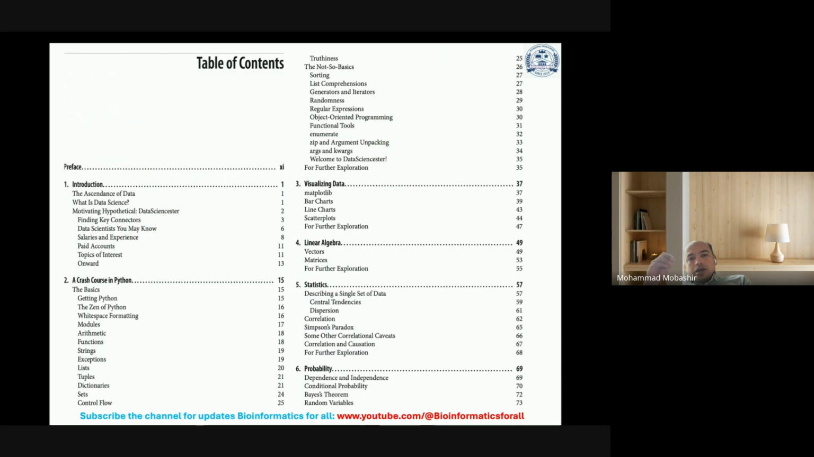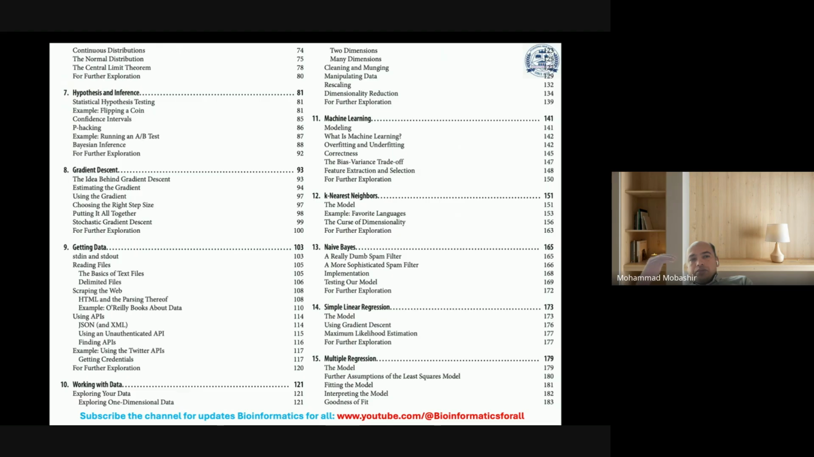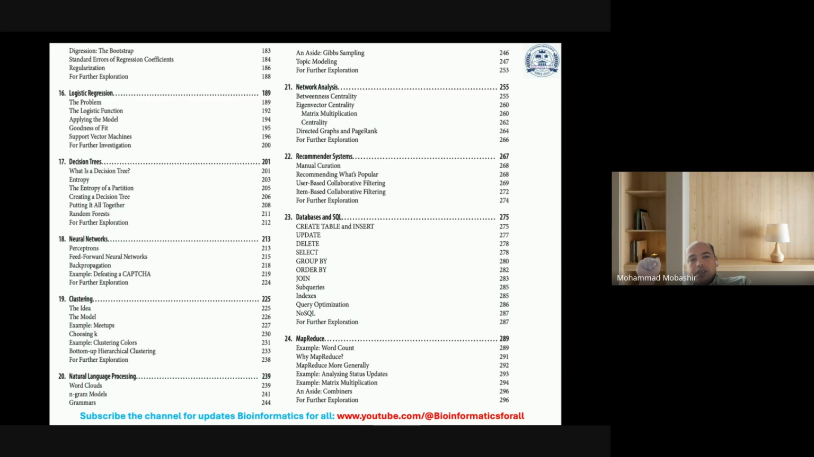In this book, there are a number of chapters which have been summarized in easily understandable English and quite small chapters. For example, in the introduction, you can learn the basics of data science and motivations, and then a basic crash course in Python, which you will attend in chapter 2. Then chapter 3 is visualization of data, linear algebra, statistics, probability, hypothesis, gradient descent, getting data like file handling, working with data, machine learning, then k-nearest neighbors, simple linear regression, multiple regression, network analysis, logistic regression, decision tree, neural networks, clustering, MapReduce, and these are quite small and easy chapters.